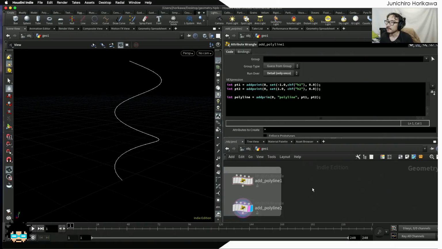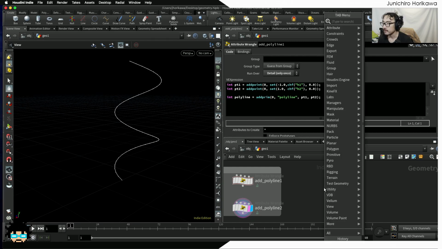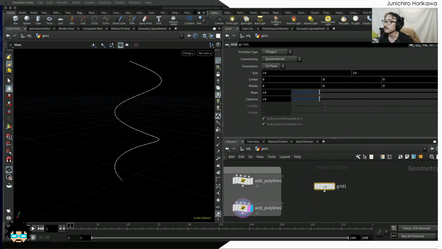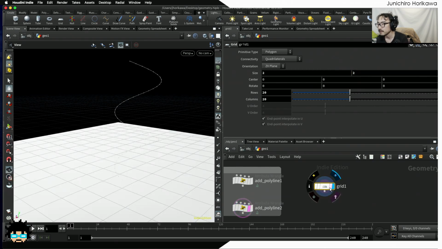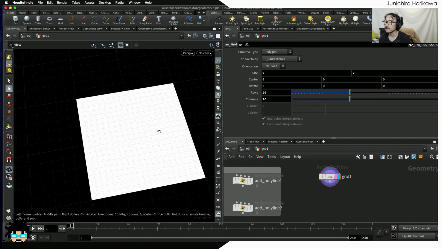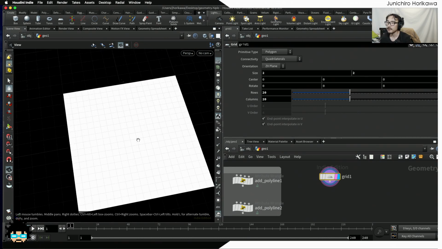Now that I have shown you how you can add geometries like points or primitives, let me also show you how you can delete the existing geometries using VEX. So I'm going to start by creating grid geometry by using grid node. And let's set the number of rows and columns, say 20 by 20. And also set the size to 2 by 2. Something like this.